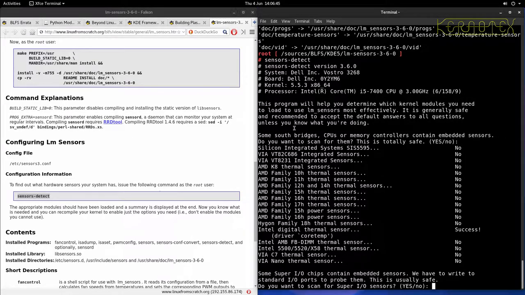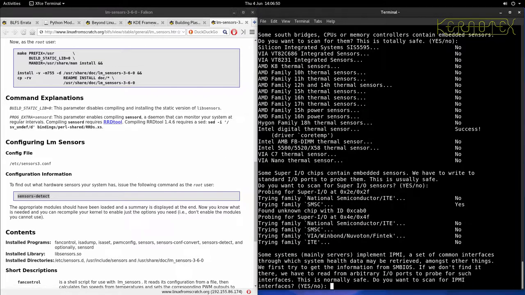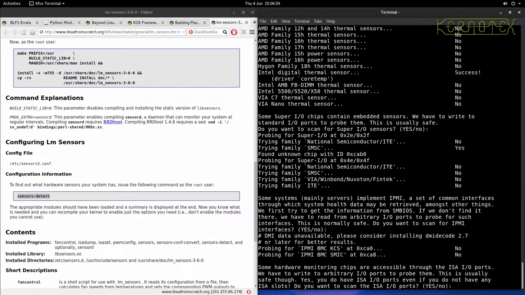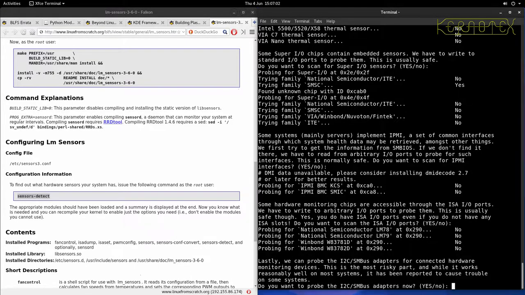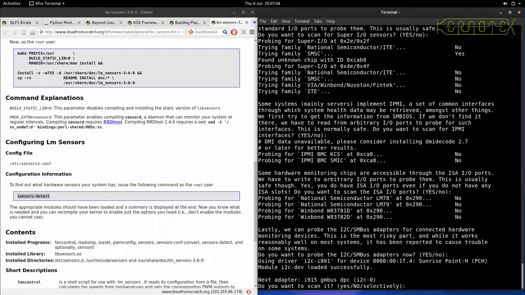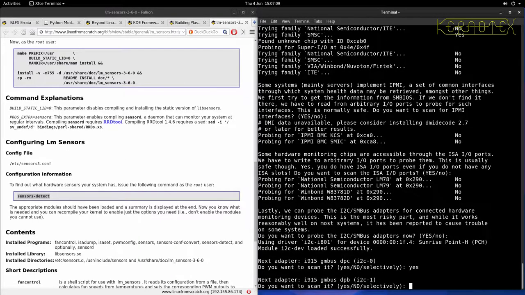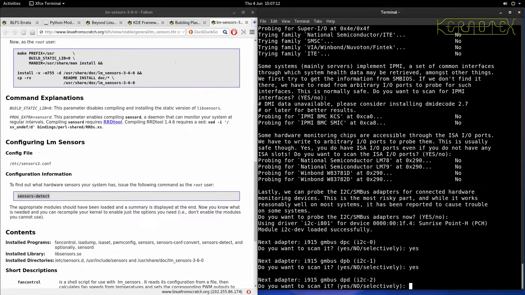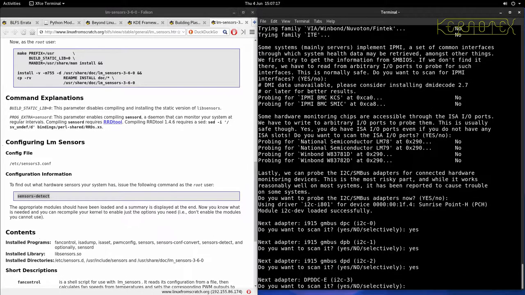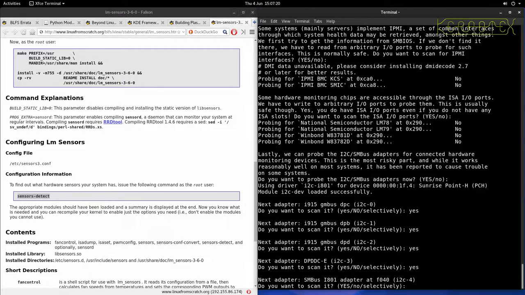So it's found the core temp. So it's going to try the next thing. And it tells you that things are normally safe, and eventually gets to things where it thinks it might lock your machine up, so you've got to be prepared for that. And you can see there's lots of questions. It explains a little bit about what it's doing. So I'm going to do yes to everything, just in case it might find it. Default is set with capital letters.